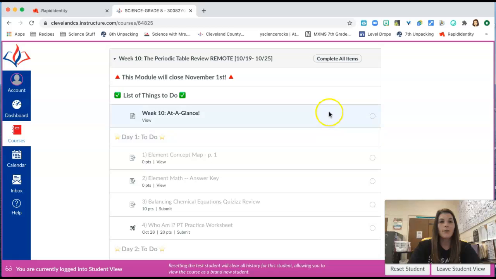The first thing I want to point out is that there is a notice at the top that says this module will close on November 1st. We are officially in the second 9-week grading period. The first 9 weeks is behind us. This is the end of the periodic table unit, so we are going to give a little extra time to get caught up in case you're behind. Week 9 and week 10 will be on your second report card. We want to make sure that you are finishing those assignments, but also we don't want you to get so caught up in your late work that you don't keep moving forward with your current assignments.